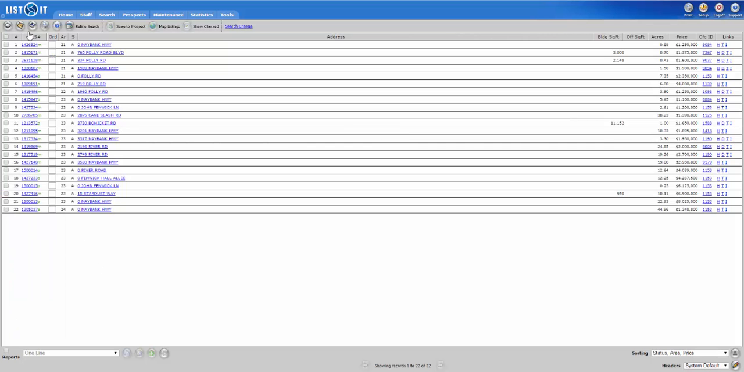First, I want to show you what each of these buttons mean. The first button, if you hover over, it looks like a piece of blank paper, will allow you to start a brand new search. The second one, which looks like a file folder, will allow you to open a saved search you have in the system.